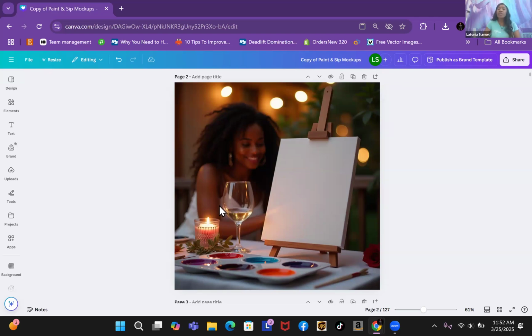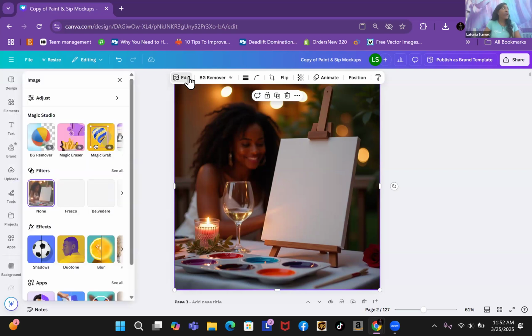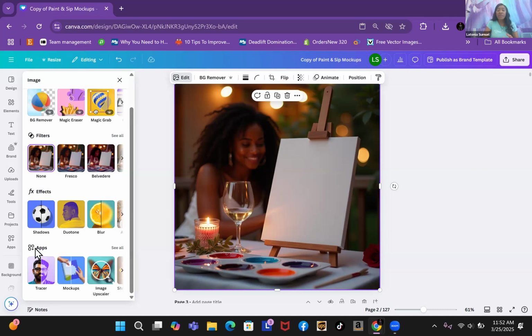So what we're going to be doing is we're going to tap on our image and we're going to click edit. And when we click on edit, we're going to see all of the Magic Studio effects, all the things Canva has to offer. You want to get apps and get the mockups if you don't have it. Typically, it's there, but if you don't see it, it's in the app store. So we're going to click on mockups.